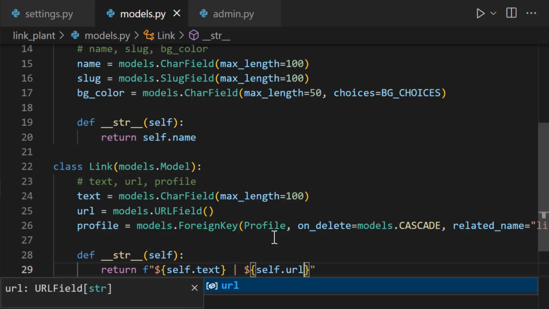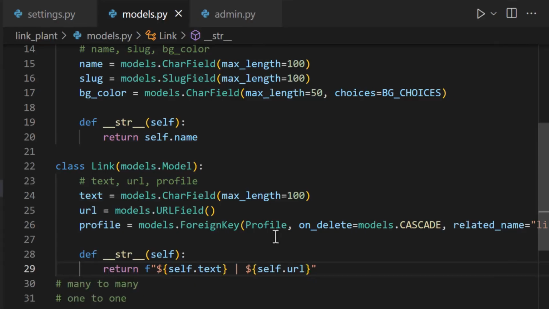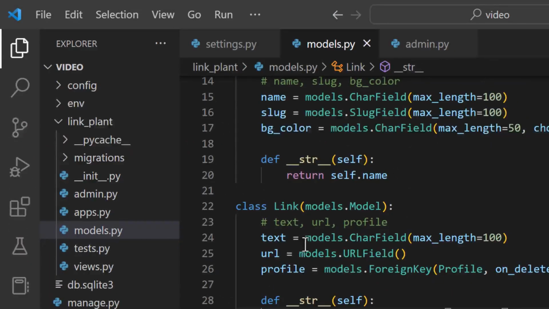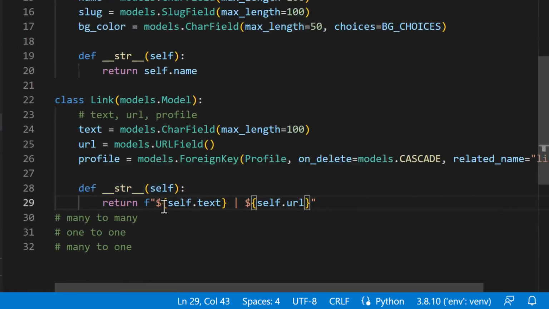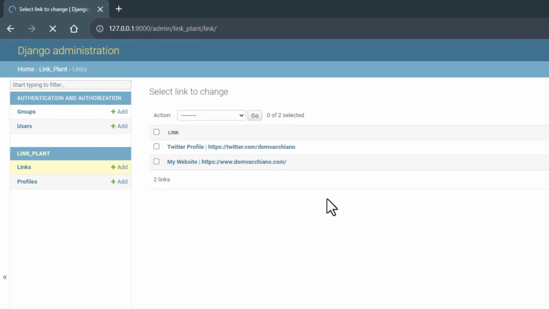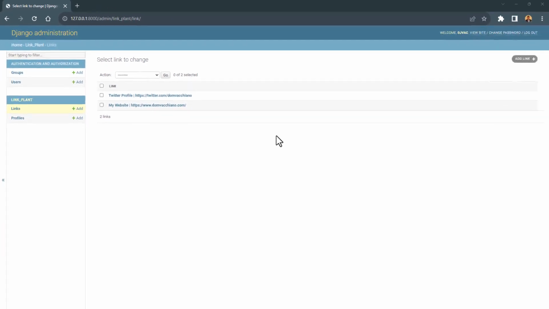We can save that, make sure your server is still running, and go back into the browser. And if we refresh this link page, we can see Twitter profile and my website. I think I may have included these dollar signs unnecessarily. I do a lot of JavaScript stuff too, so my mistake. But you don't need the dollar signs there, just these curly brackets, self.text and self.url. Save that. And then if we go back to the admin and click refresh, no more dollar signs, Twitter profile, the URL, my website, the URL. Awesome. So now we have some data in the database and the tables created.